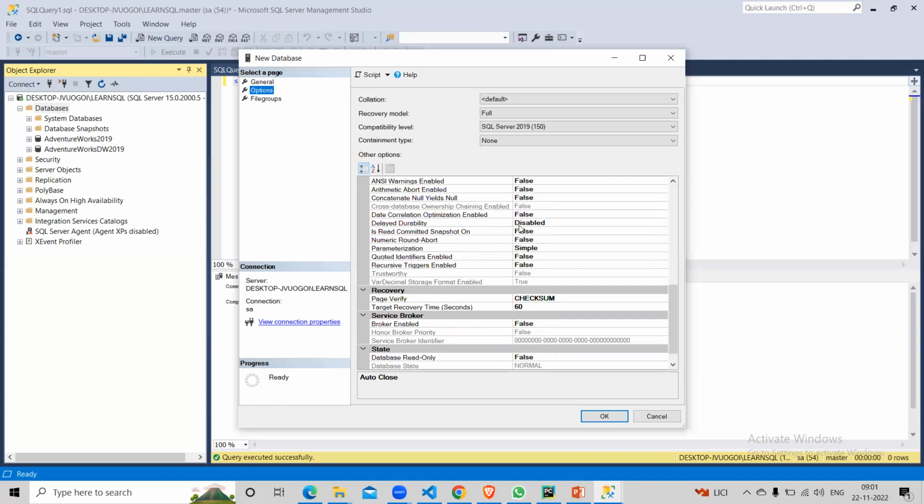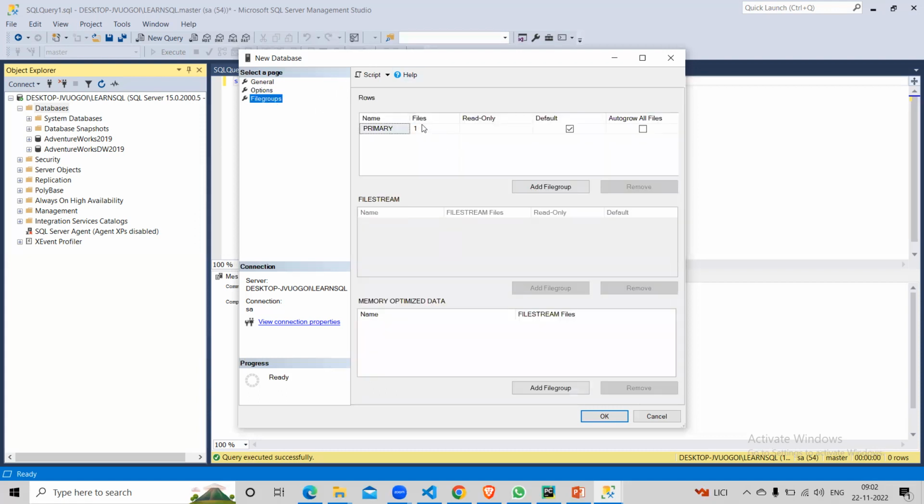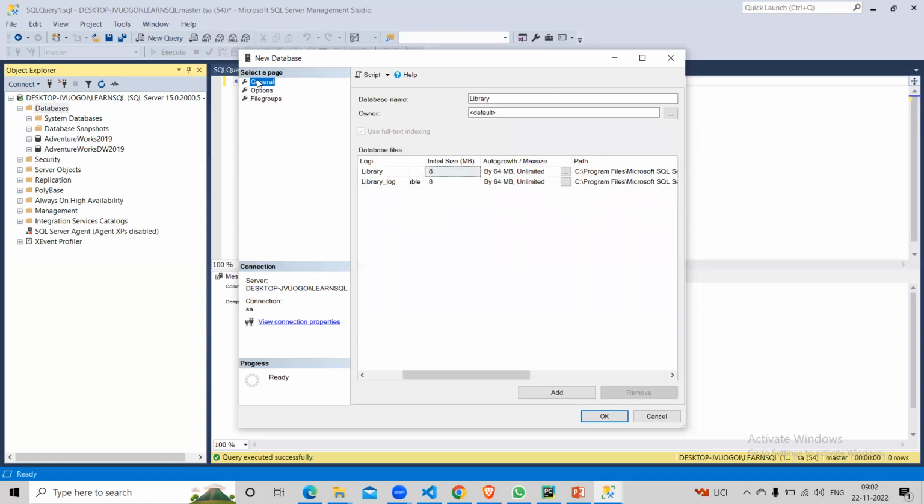It is important for DBAs because it is very important for them to make sure that the database is up and running, isn't it? And file groups, so primary. You can make it read only or default, auto grow. By default it is auto grow, so we don't have to do anything else. We just gave the database name, everything has been taken by default, and if you want you can change it.